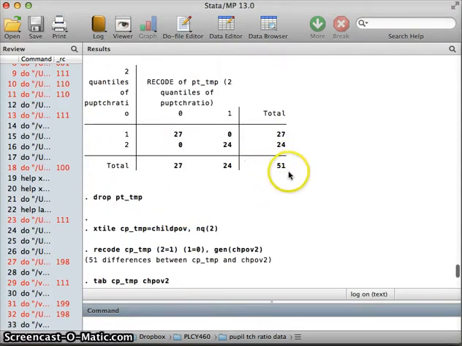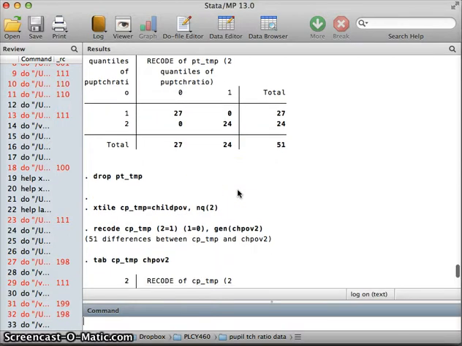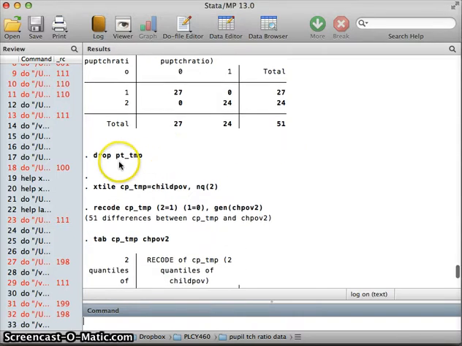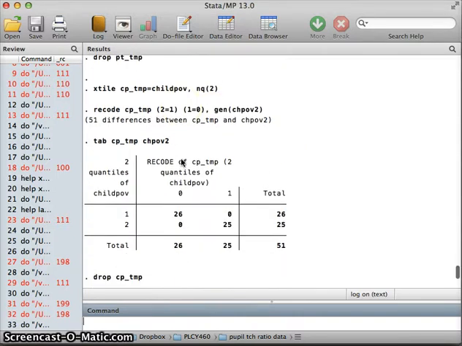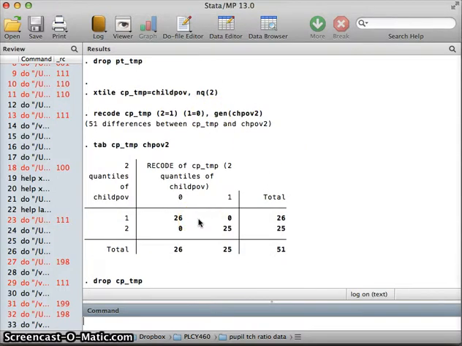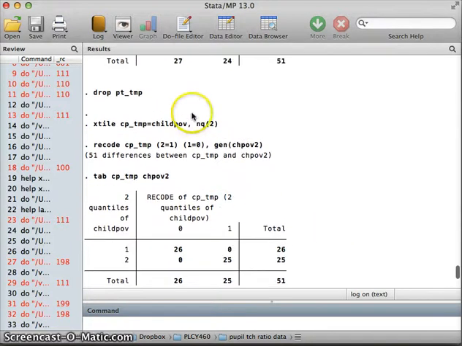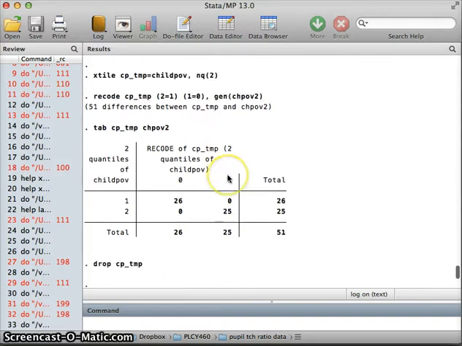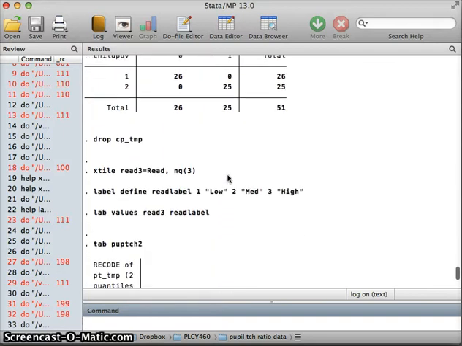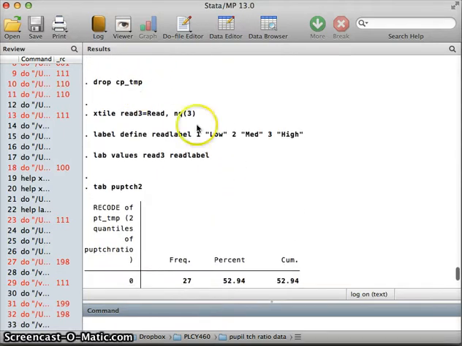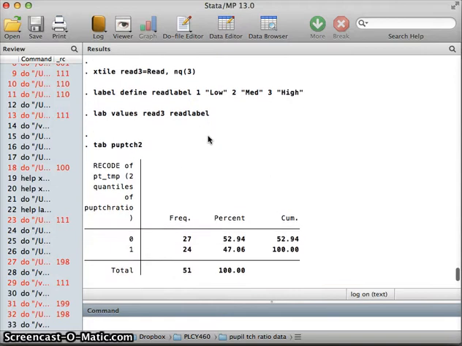Again, we have 51 states. It's a median split, so there's about half in each category, not exactly half, but there can't be exactly half because there's 51 states. But then I drop that temporary variable. I do the same thing with the next one. Okay, notice that this one is a little closer. 26 and 25 in each category. That sometimes happens. Then we drop that temporary variable.